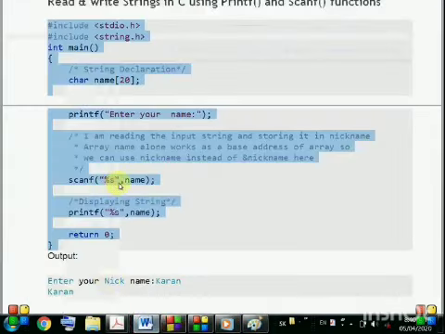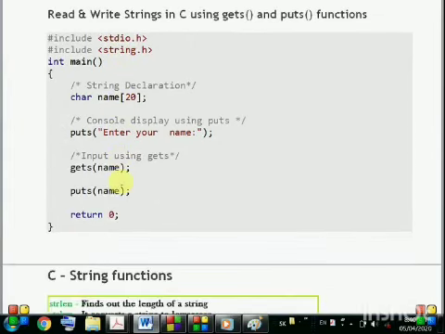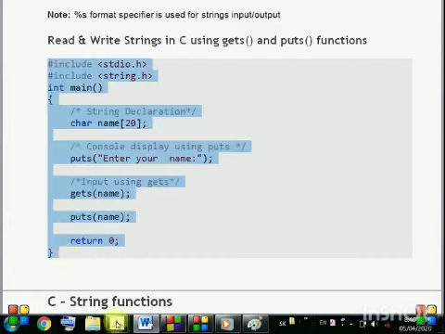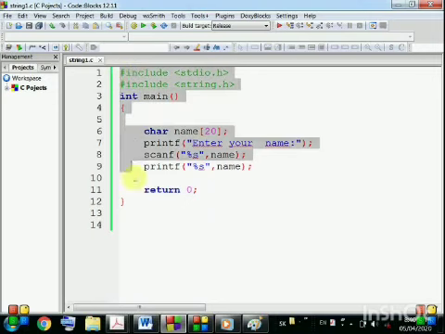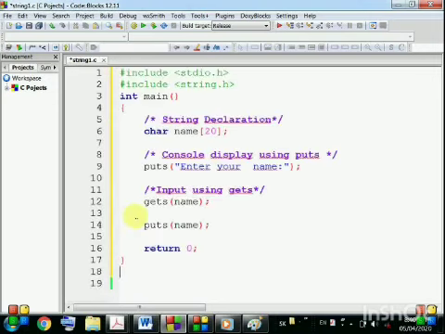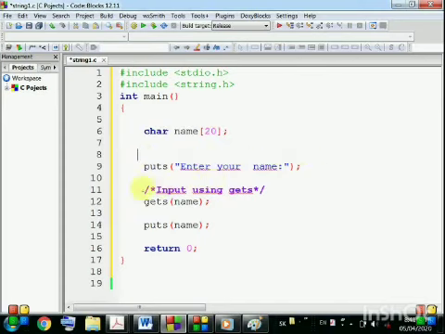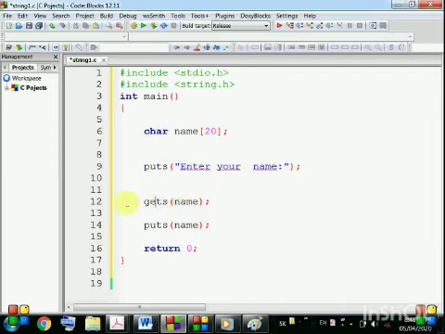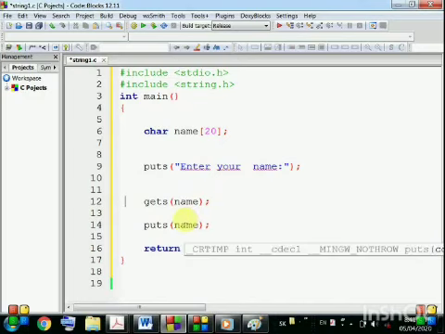Now let us write another program which uses the gets function and the puts function to input and display a string. I am going to copy this program into our editor. Remove all those comments, they are not required here. Now here we are using the gets function in line number 12 to input a string and the puts function to display the string.